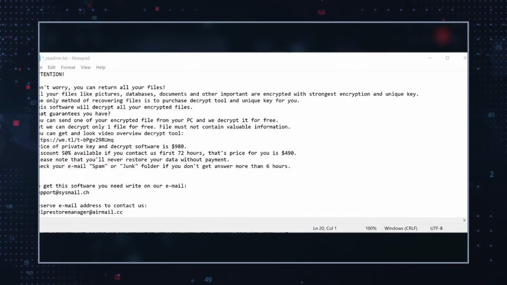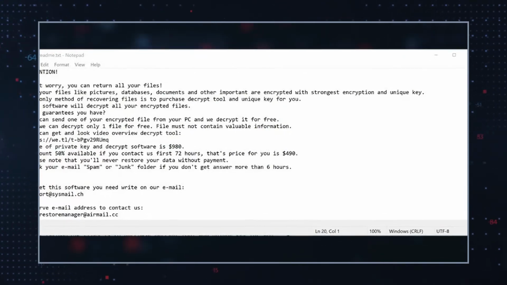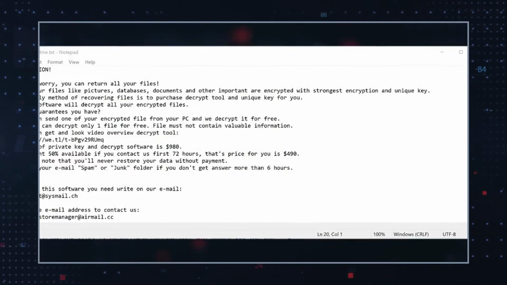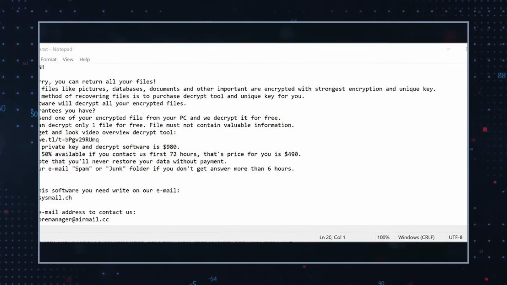SDJM ransomware's operators promise a decryption key to unlock files in exchange for $980. However, they offer a 50% discount if victims establish communication within 72 hours after encryption. The ransom note provides two emails to contact the hackers: helpmanager at mail.ch and restoremanager at airmail.cc.